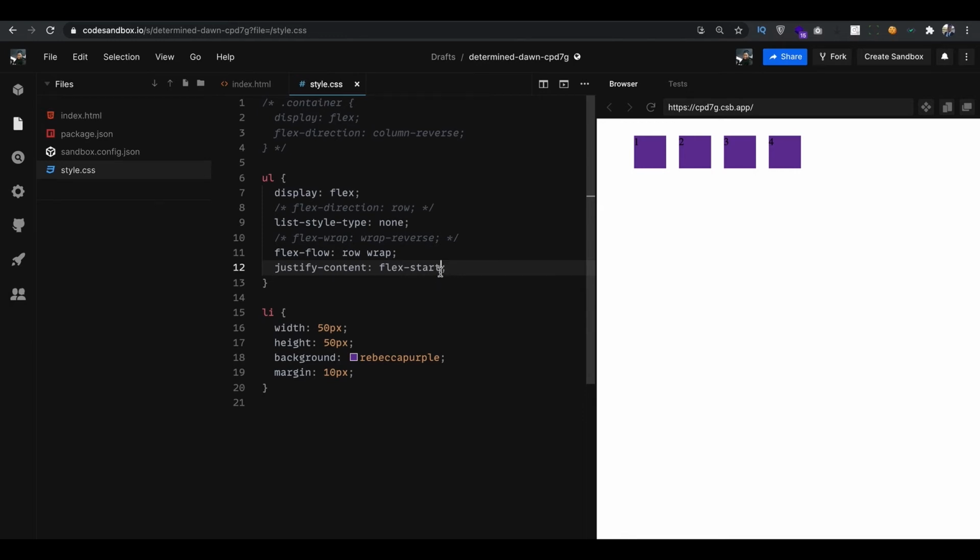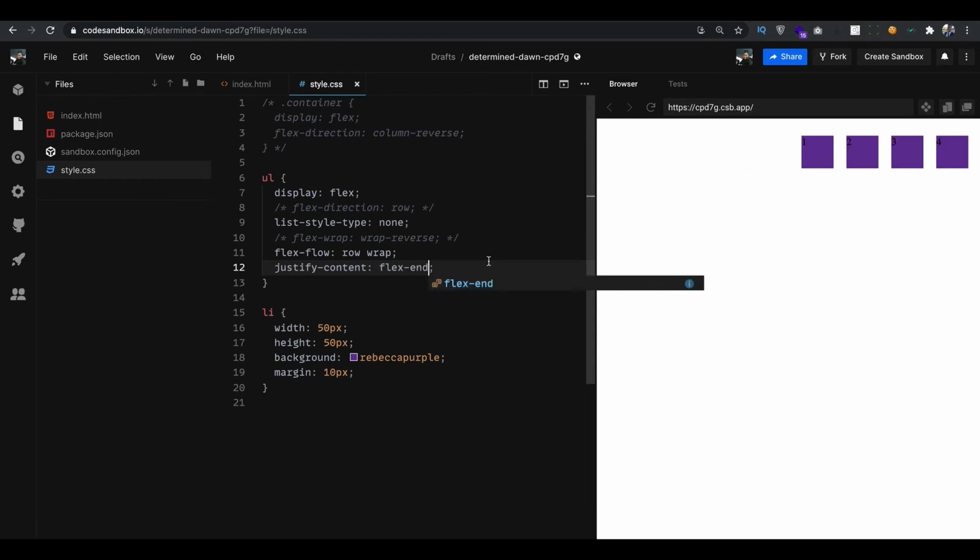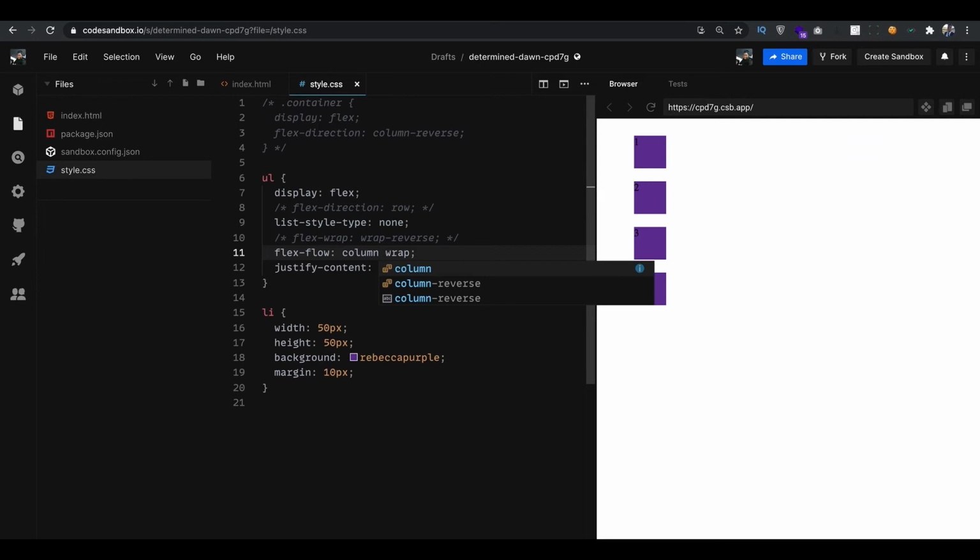We can also have flex-end. When we have flex-end, they are attached to the end of the container. You can see they are aligned to the end of the container. So the alignment is still along the main axis, which is from left to right for row. If I were to change the flex direction to column, the flex-end would be in a vertical way.